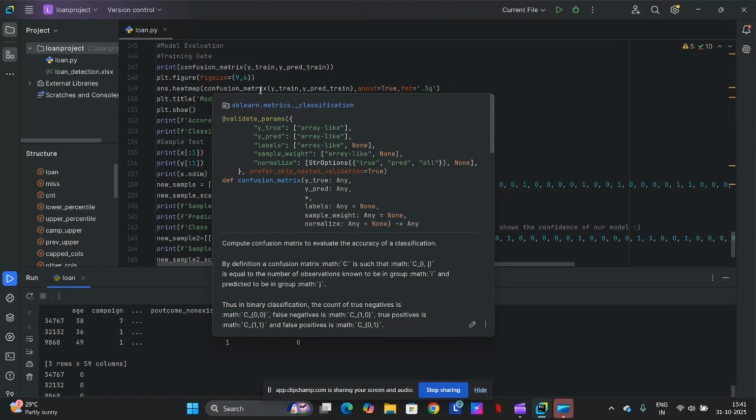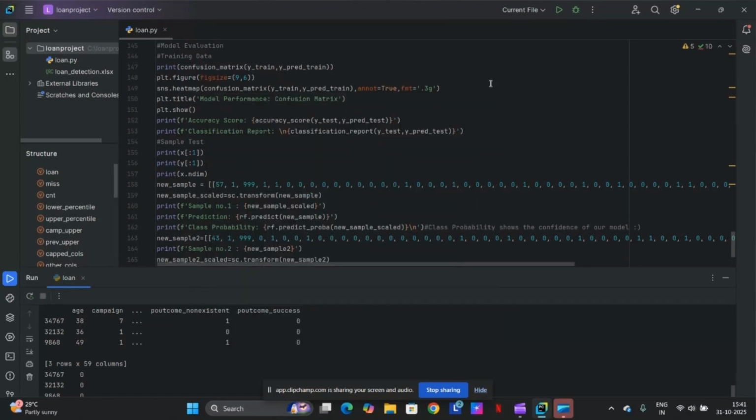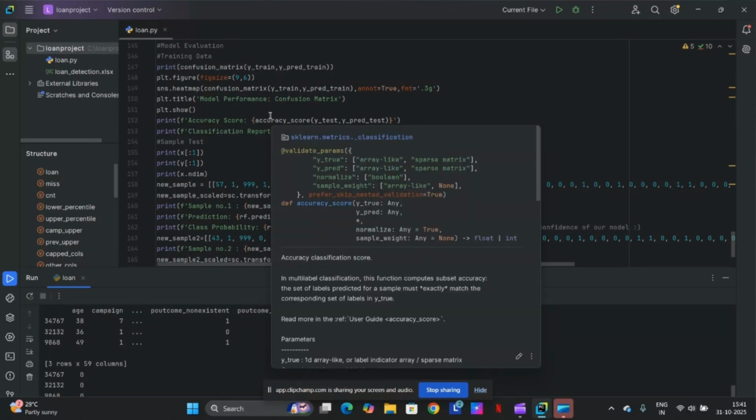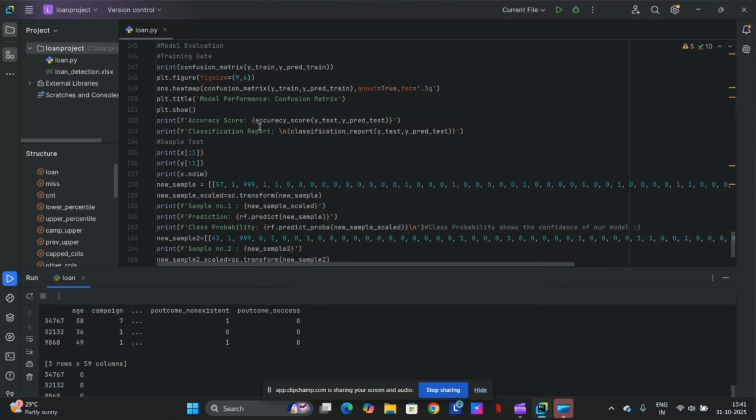Different types of error have different costs. A false positive, approving a bad loan, costs the bank some money. A false negative, rejecting a good applicant, loses the business opportunity. Understanding this trade-off is very crucial. We also calculate the accuracy score, which is the overall percentage of correct predictions. It means TP plus TN divided by total, that is, true positives plus true negatives divided by the total.